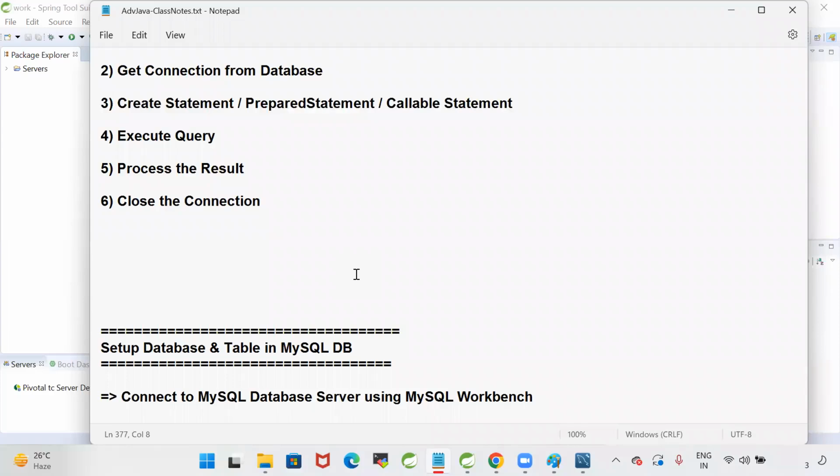Similarly, if you just load the driver, it is not sufficient. You need to tell the driver where your database is, what the username of the database is, and what the password of the database is. Username, password, URL. If you give these three details to the driver, and they are correct, then the driver will get the connection. Load the driver, get the connection.